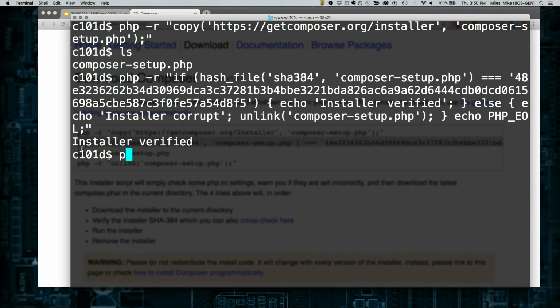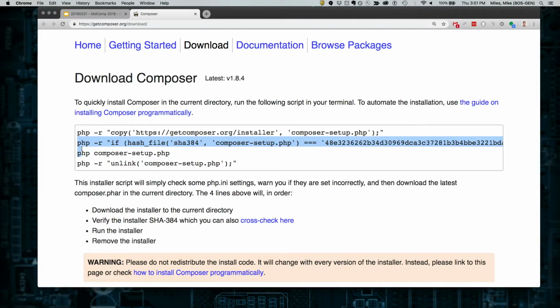So what this is going to do is verify that I downloaded a valid installer so that I didn't get anything that's corrupt. You'll see it said installer verified. It ran this quick check where it checked the hash for that file. If it was invalid, it would delete the file and tell me that it was a corrupt installer, and then I would have to figure out how to start over. But the installer is verified, that's great.